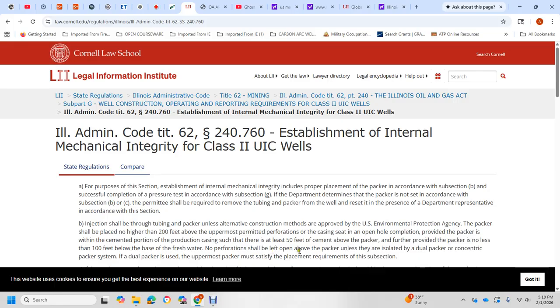No perforation shall be left above the packer unless it is isolated by a dual packer or a concentric packer system. For a dual packer, the uppermost packer must satisfy the placement requirements of the subsection.